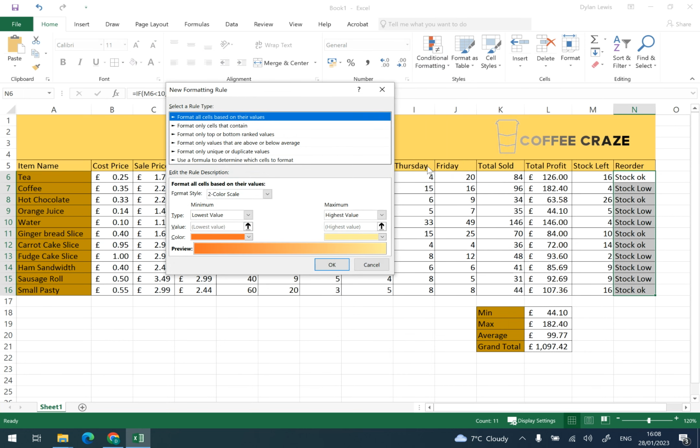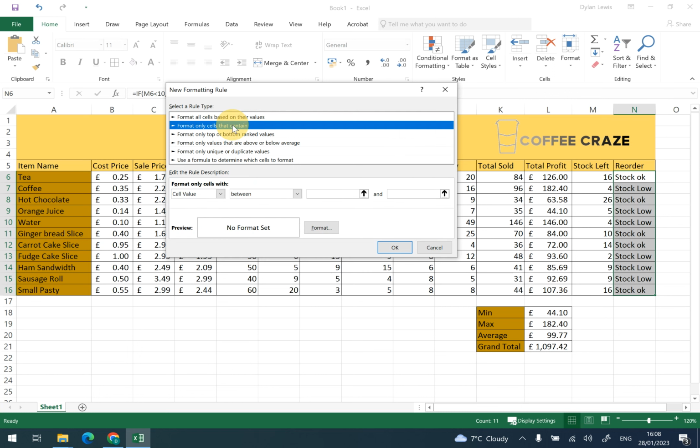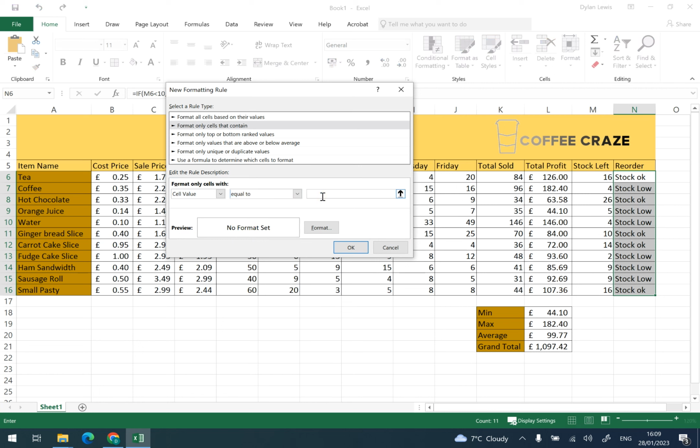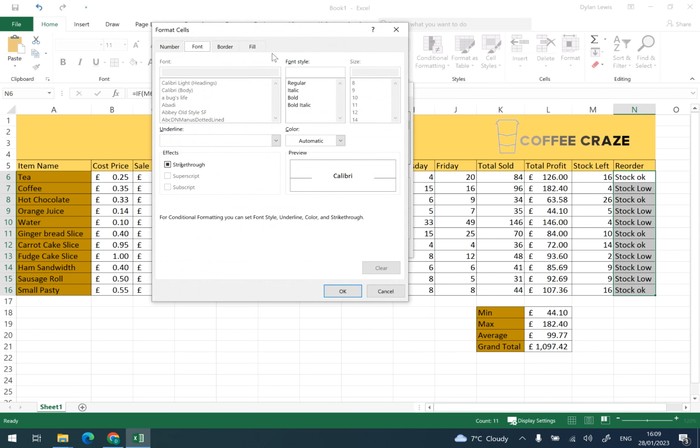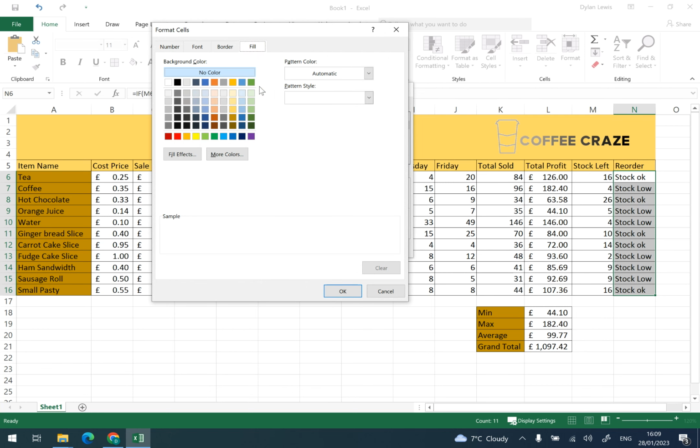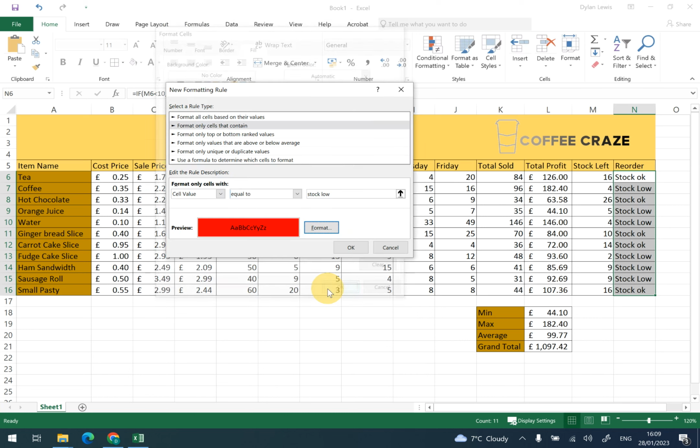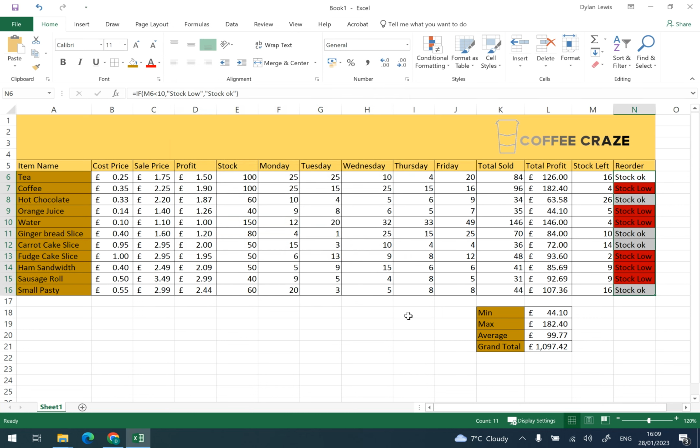Now by clicking the new rule, what we want to do is format cells that contain. So I'm clicking on this option here, and what we need to say is if the cell value is equal to, and what I'm going to do here is say stock low. So if the stock low is appearing, I need to format it in a distinctive color. So I'm going to click on format here, then click on fill, and then choose a color. I'm going to go with a red for this one, and then click OK, and then OK again. And what that's done is it's automatically colored these cells in for me.